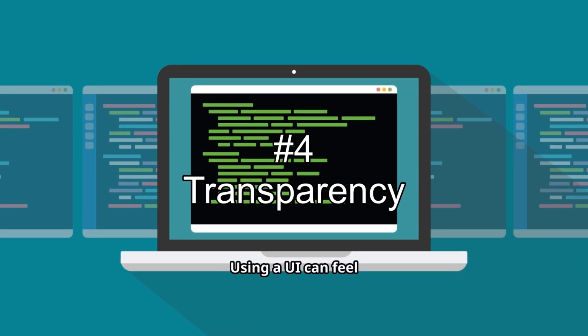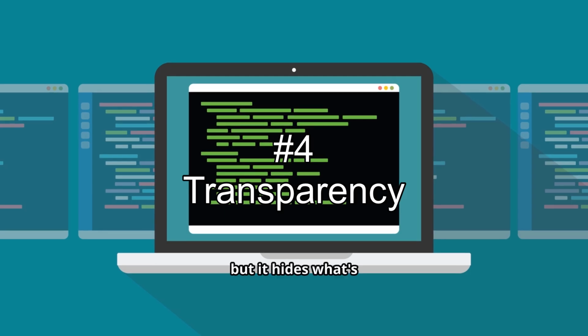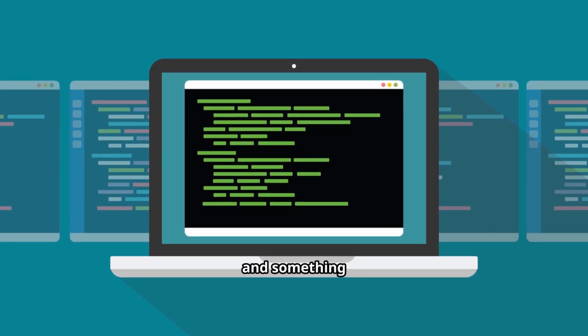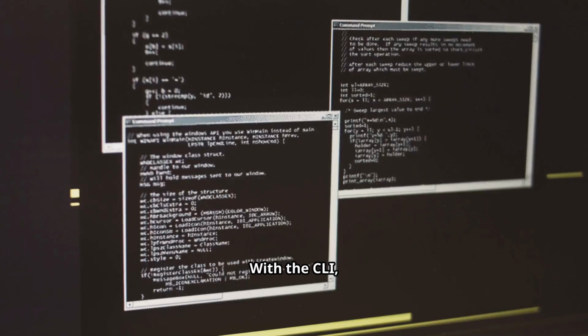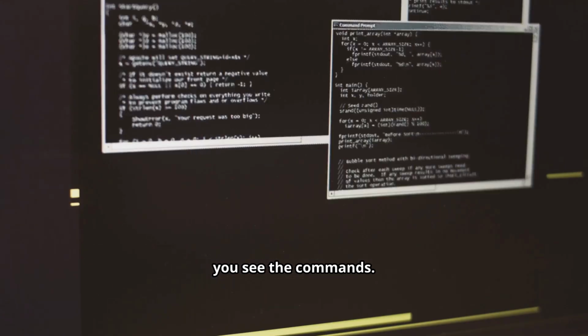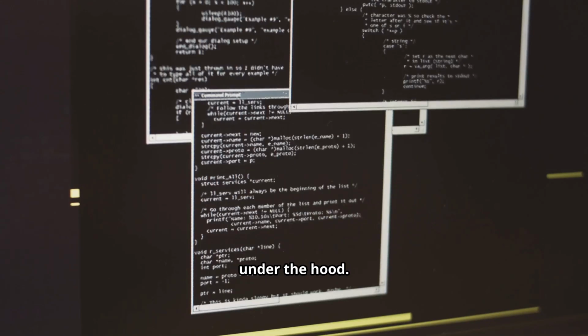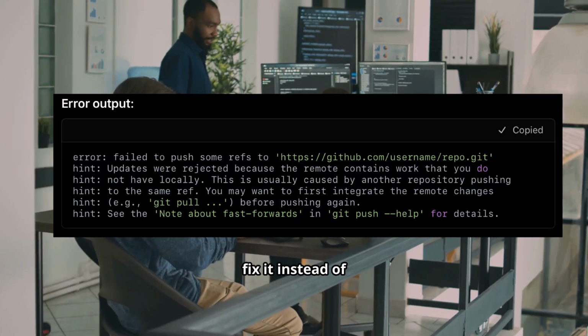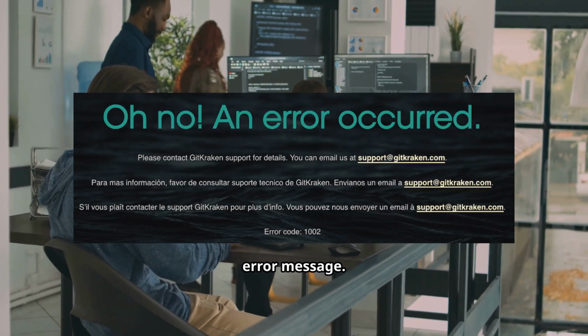Using a UI can feel easy at first, but it hides what's really happening. You click a button, and something happens in the background. With the CLI, you see the commands. You learn what Git is actually doing under the hood, and when something goes wrong, you'll know how to fix it, instead of staring at a vague error message.